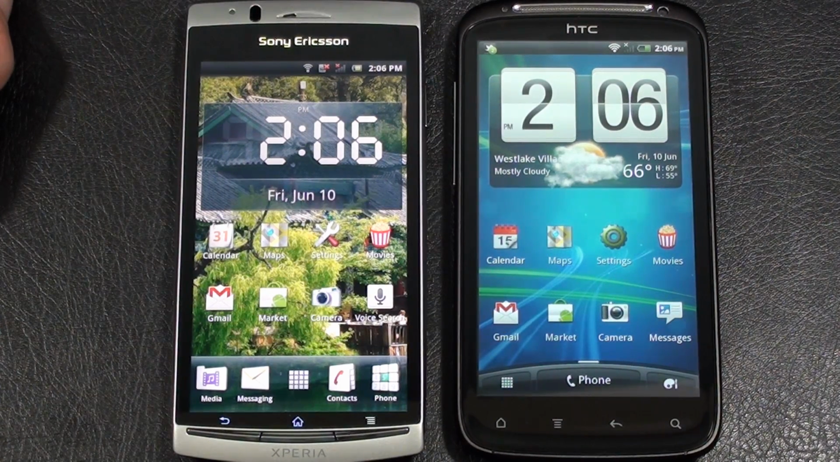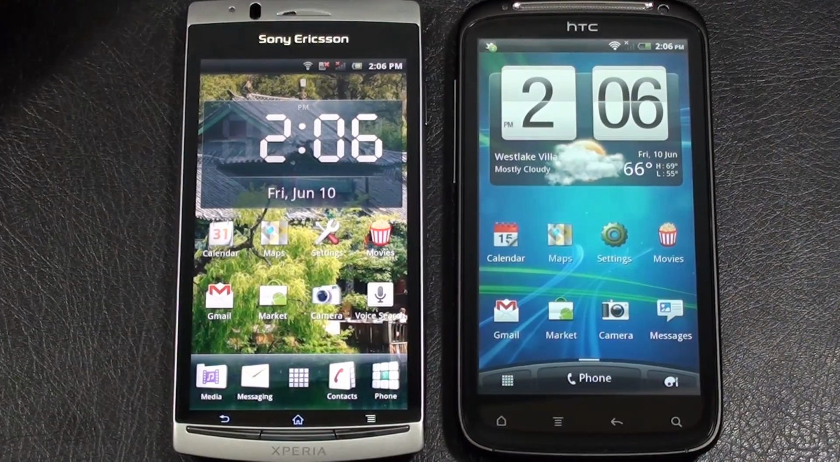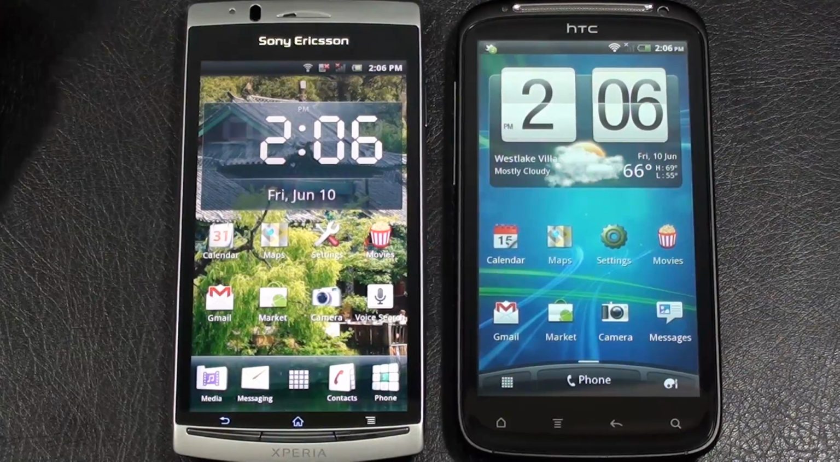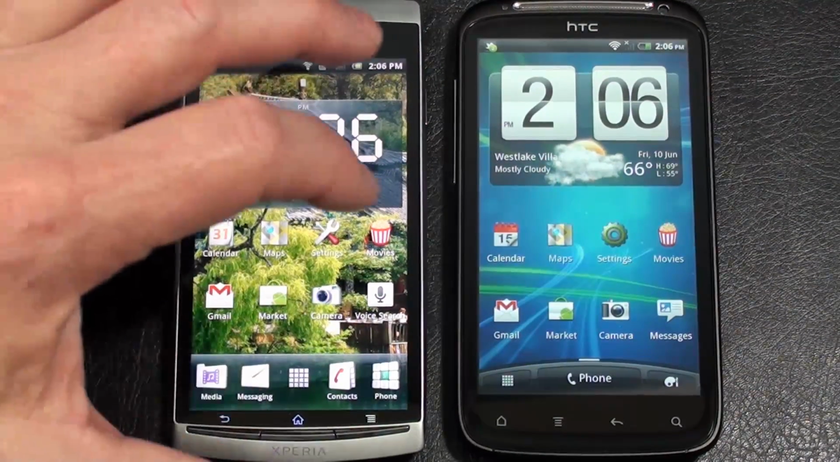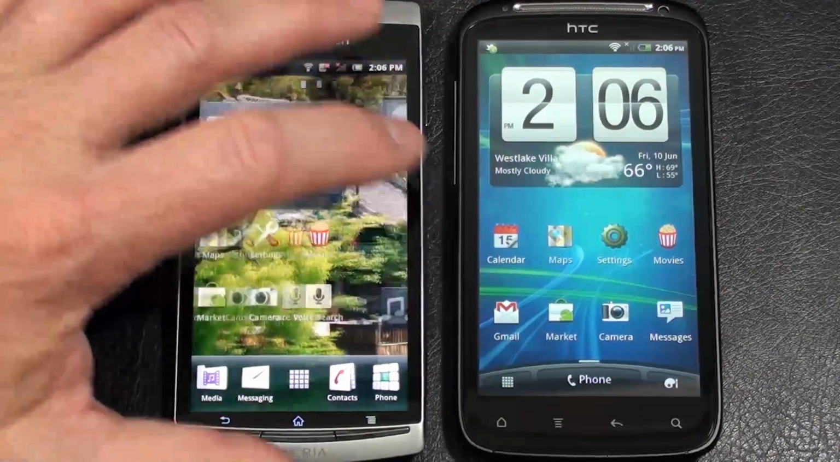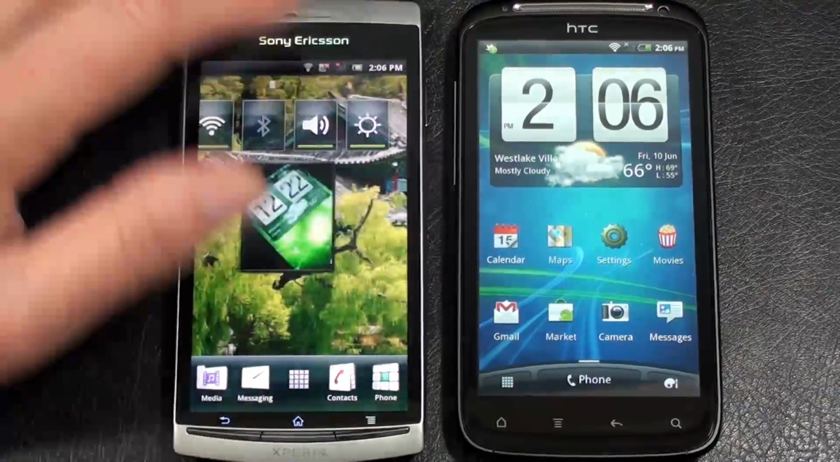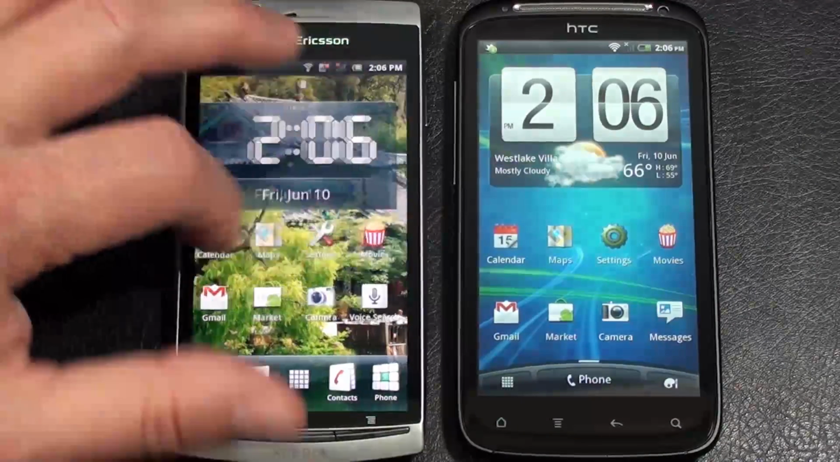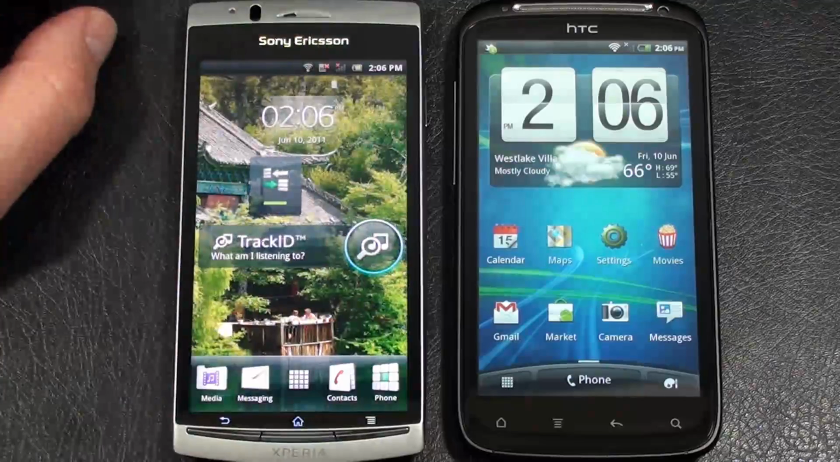All right, let's continue our face-off between the Sony Ericsson Xperia Arc and HTC Sensation. Take a little closer look at the user interface on both. They both run Android 2.3 Gingerbread. One of the big differences is, though, the Xperia Arc only offers 5 panels for you to customize with either their Sony Ericsson widgets or Android widgets, application shortcuts, bookmarks, folders, or contact information.